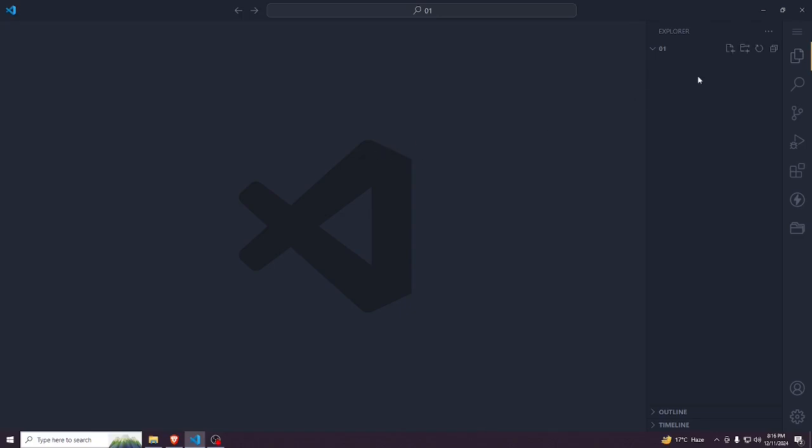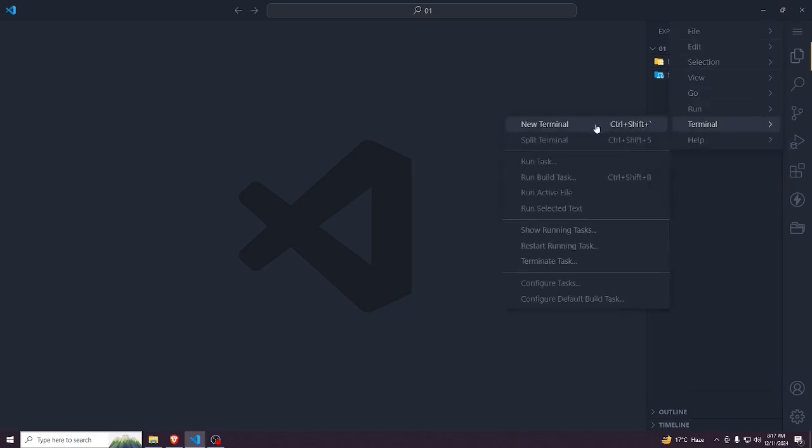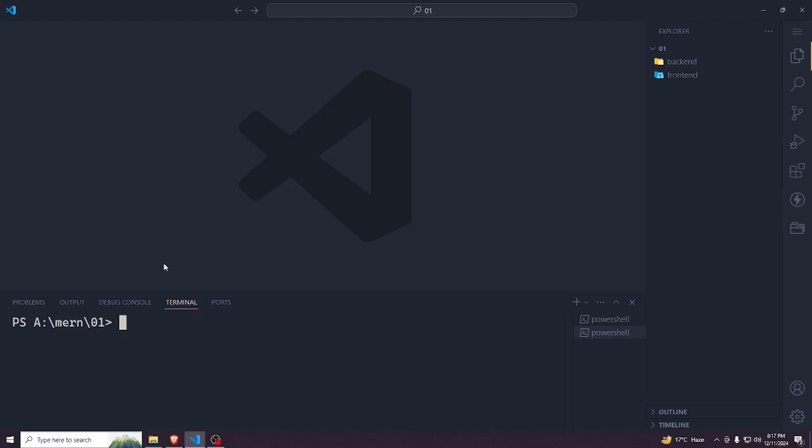First, we will create two folders. The name of the first folder will be backend and the name of the second folder will be frontend. Then we will open a new terminal. Next, we will navigate to the backend folder by typing cd backend.